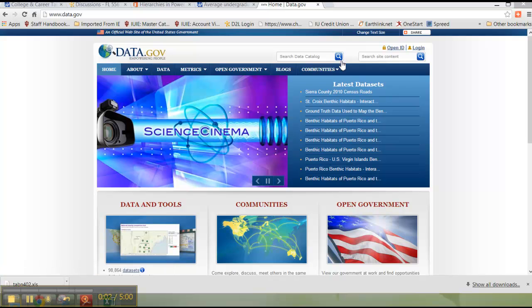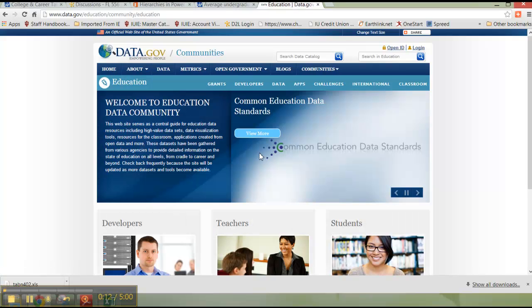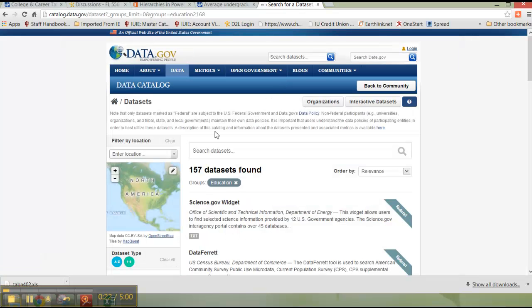Okay, here we are at Data.gov, and I'm going to download an Excel data file to work with throughout the rest of the term. I'm going to go to Communities and Education because I'm in higher education, so I'm interested in more information about higher ed. I'm going to look at the data in higher education. There's 157 data sets found just in education alone.